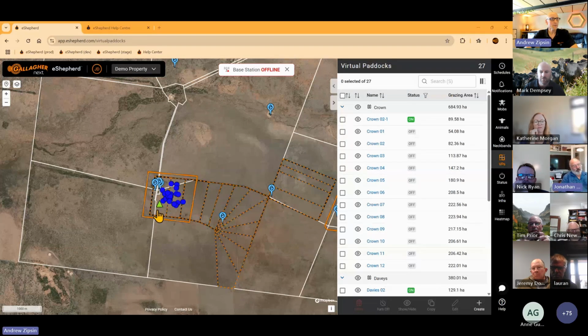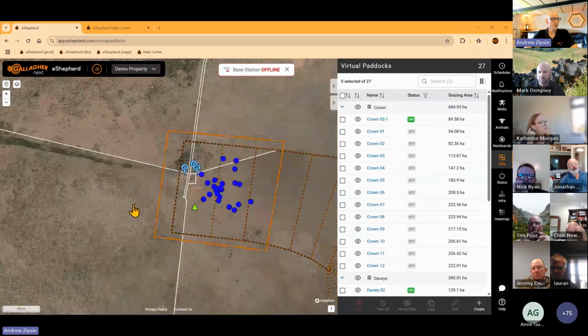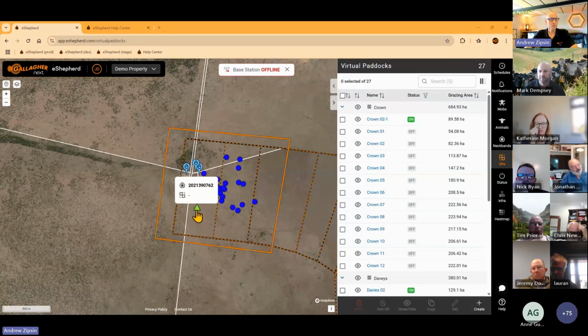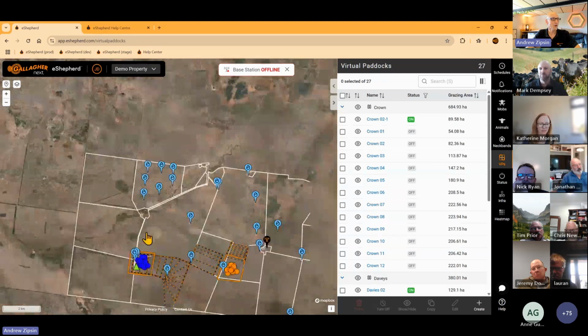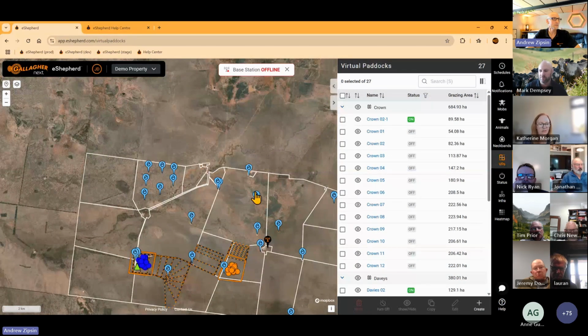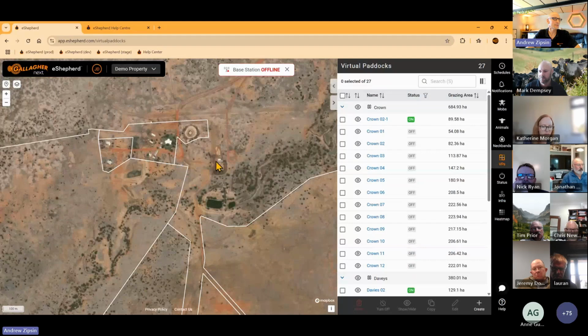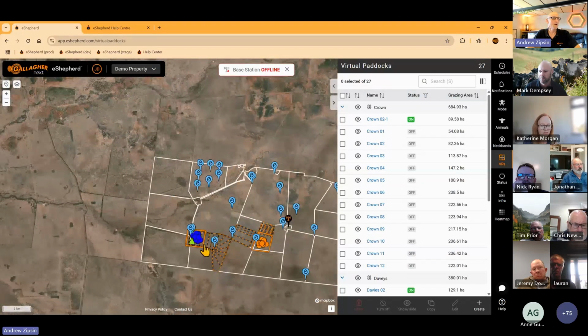Okay, let me try and answer that in the two sections. So first of all, I think the first question was around what state unfitted neckbands are in, what are they doing, right? So when we have unfitted neckbands, and now, because I've taken this one off, it's showing up as a green triangle. And actually on the demo property here, I think there are a few others, but let's leave that aside. So with unfitted neckbands, you essentially can see their location as a green triangle, but that's it. You cannot turn a virtual fence on an unfitted neckband.